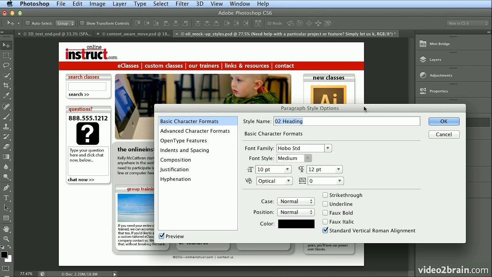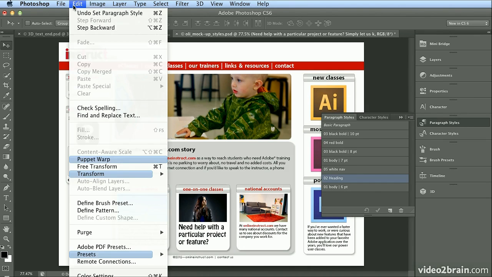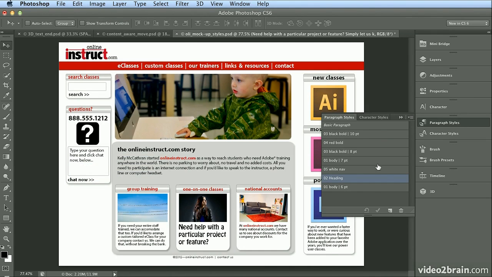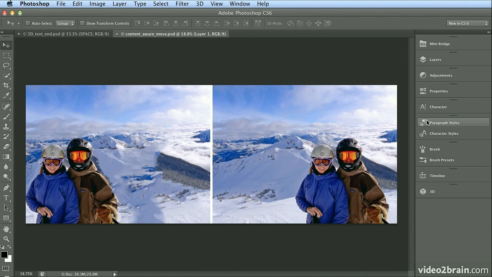And once I've switched it to Hobo and clicked OK, anything that's using the O2 heading style automatically gets updated to Hobo. And it looks like it was only used in this individual spot. I'll undo that, but there are quite a few paragraph styles which are great for global edits. And in fact, I'm just not even going to save the changes to this. I'll close it, and I hit Don't Save.